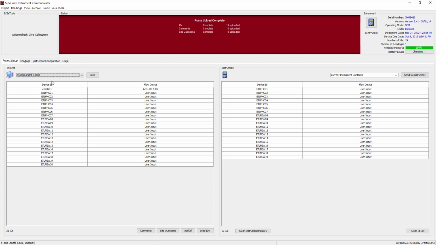You'll see on the left-hand side here that we have a list of all of the sites that we have access to within the system. You'll notice that there's two eTools landfills listed here. The top one has local, as indicated, and the bottom one does not. The local ones are what we want to try to get away from.